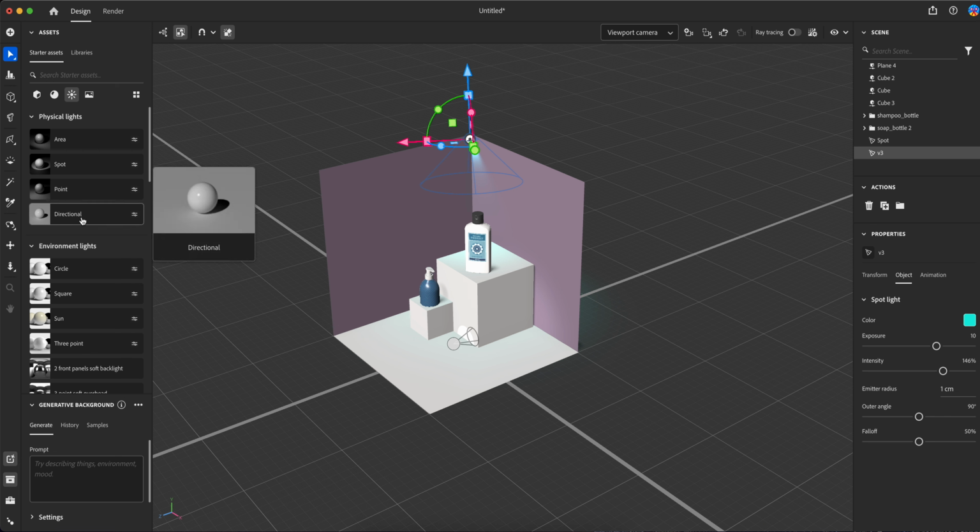Lastly, this directional light is a little different from all the other lights. It emits powerful rays of light from far away, like the sun. So rotating it matters, but not positioning. And, just like other materials and objects, you can change the color, exposure, intensity. It's pretty cool.